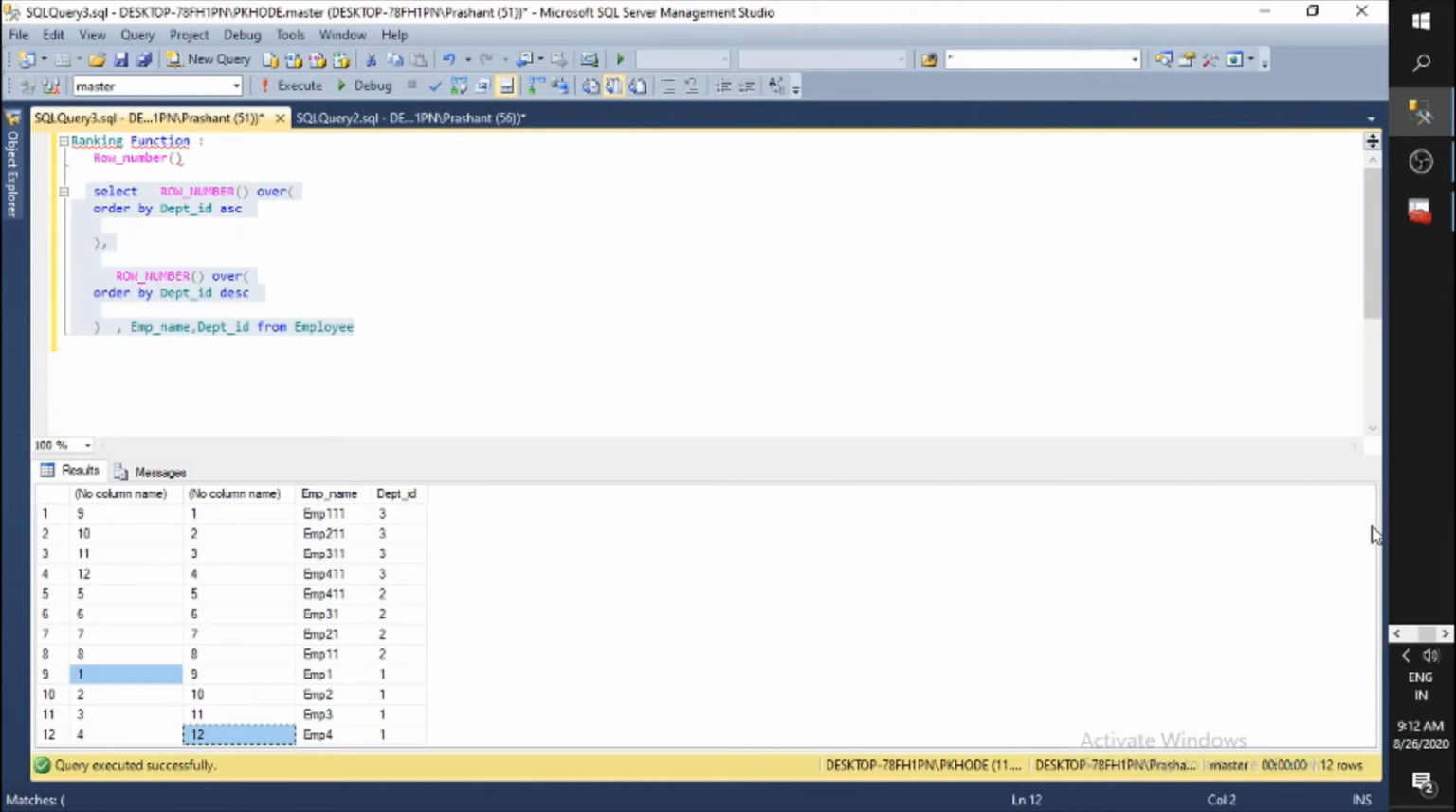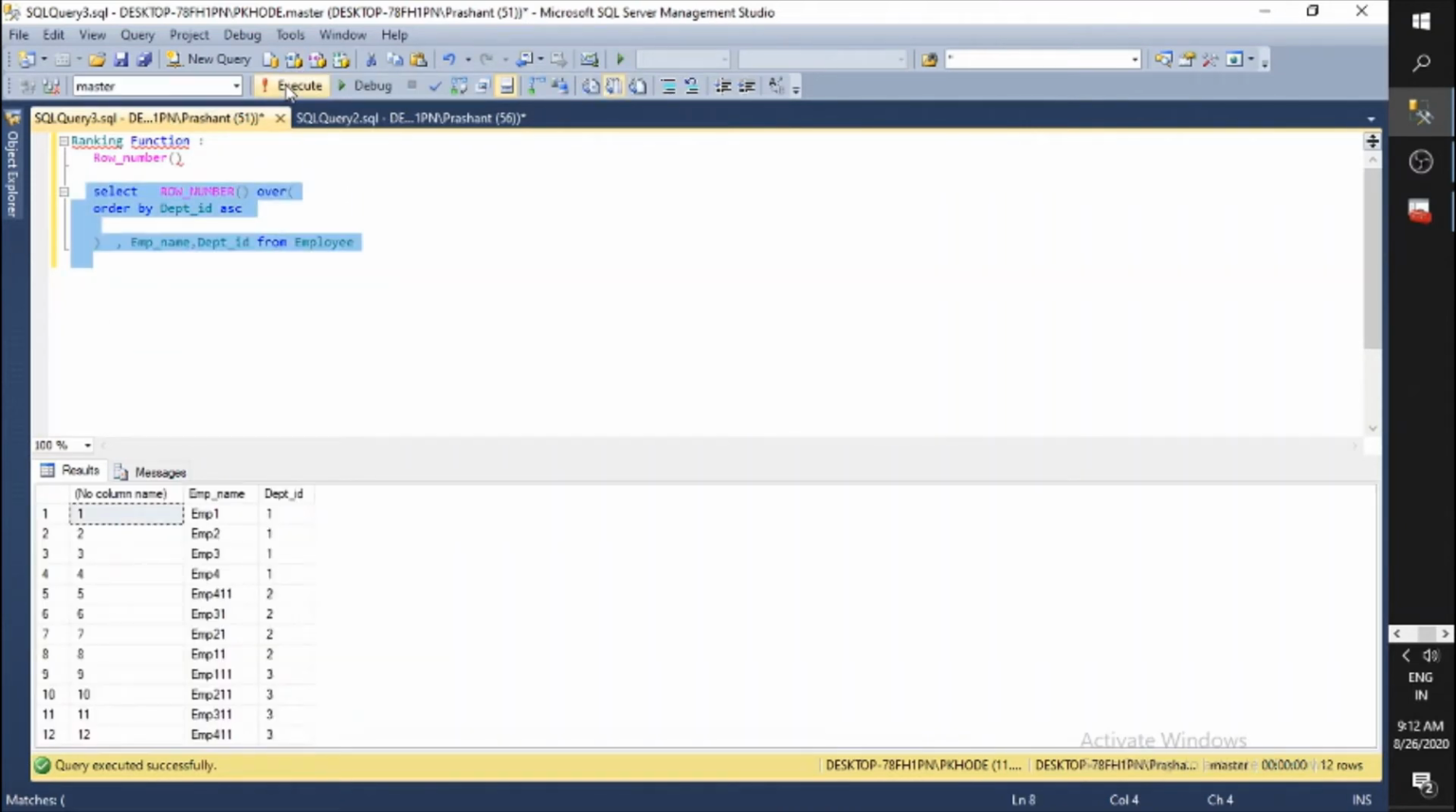Great. Now we talk about the row number function. Just to make it more clear, run it again. Just to recap, the row number function gives a unique value for each and every row based on the order by clause. Great.